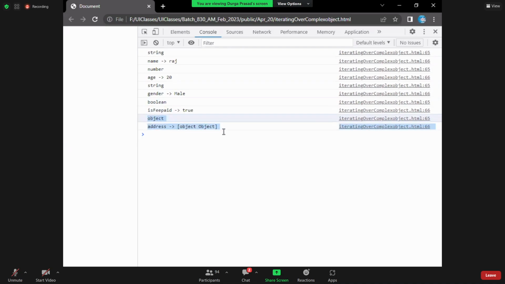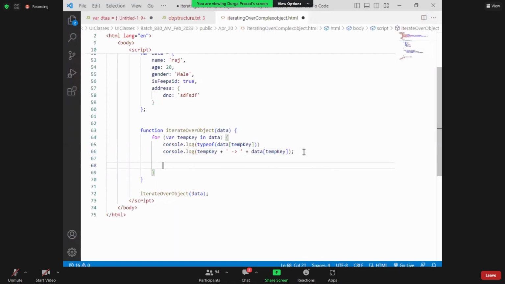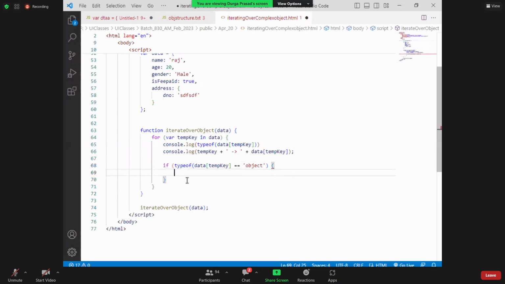Now can I put a simple logic? If it is an object, go inside, boss. Okay. Now what I'll say here, I will say for, if at all the type of this data is equal to object. Now, do I need to add another for-in looping control structure? Yes or no? Because this is another JSON object, right?